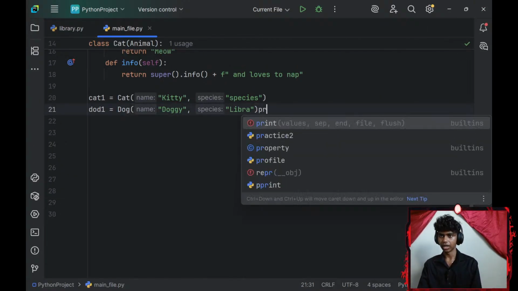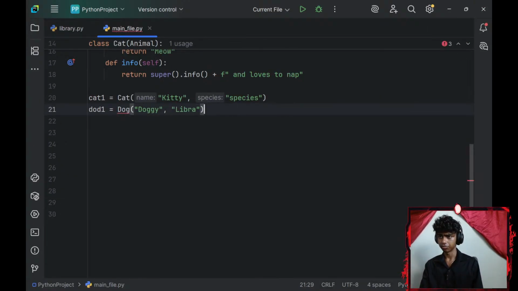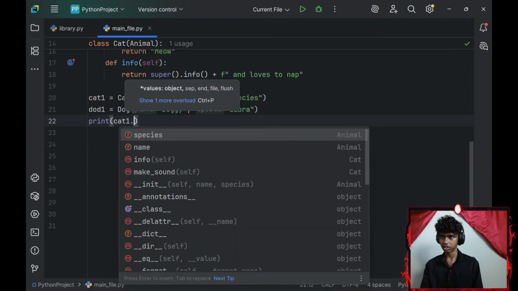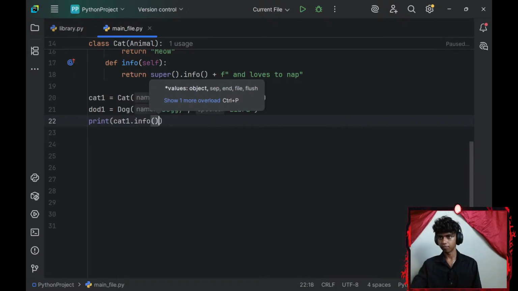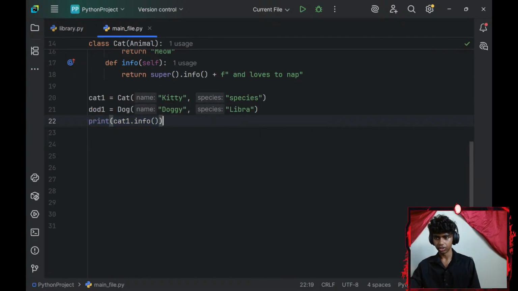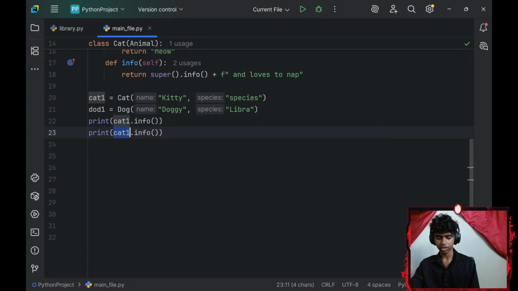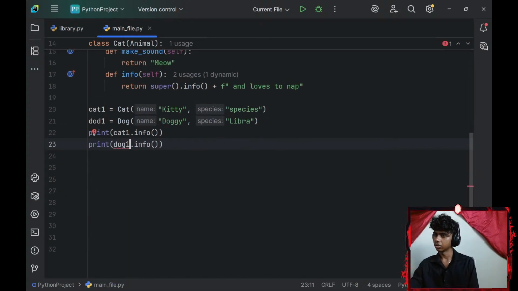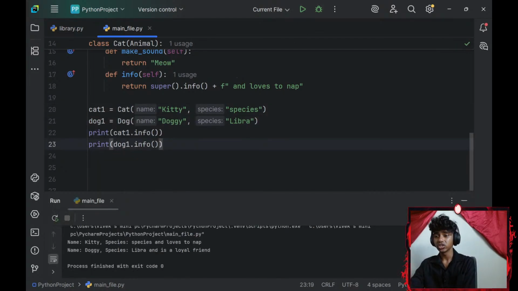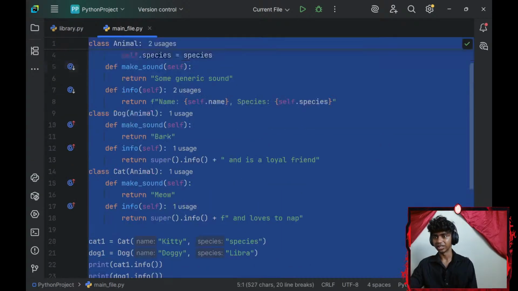Alright, let me go ahead and print my cat1.info. Copy that, go to the next line, and my dog1.info. Okay, if I run the command, it's gonna say name kitty species and loves to take nap. Name doggy species Libra and is a loyal friend. Perfect. Let me copy this.